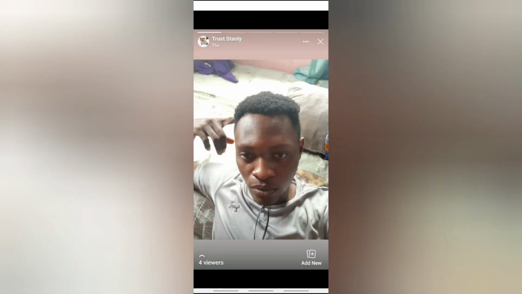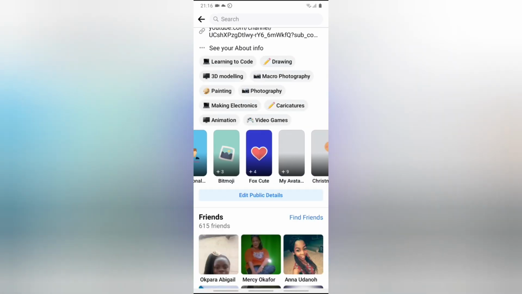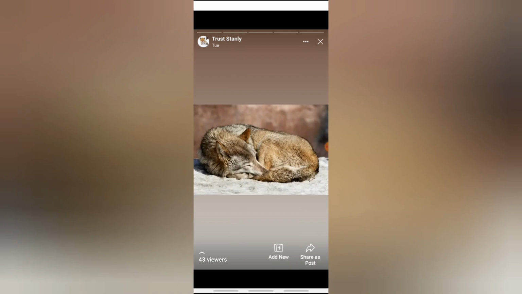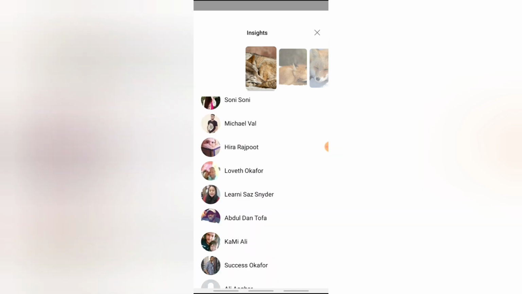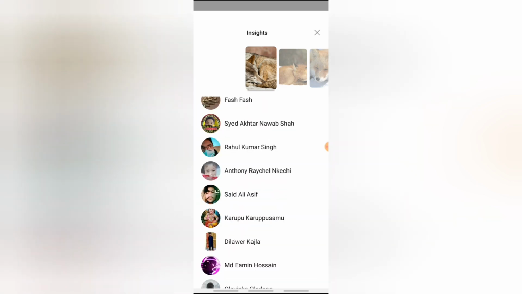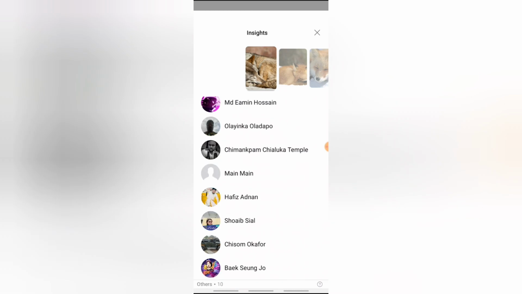And then if I click on my older featured photos that were combined together, I'll be able to see the people that viewed them. All of these are just because they viewed them before the latest update came in.